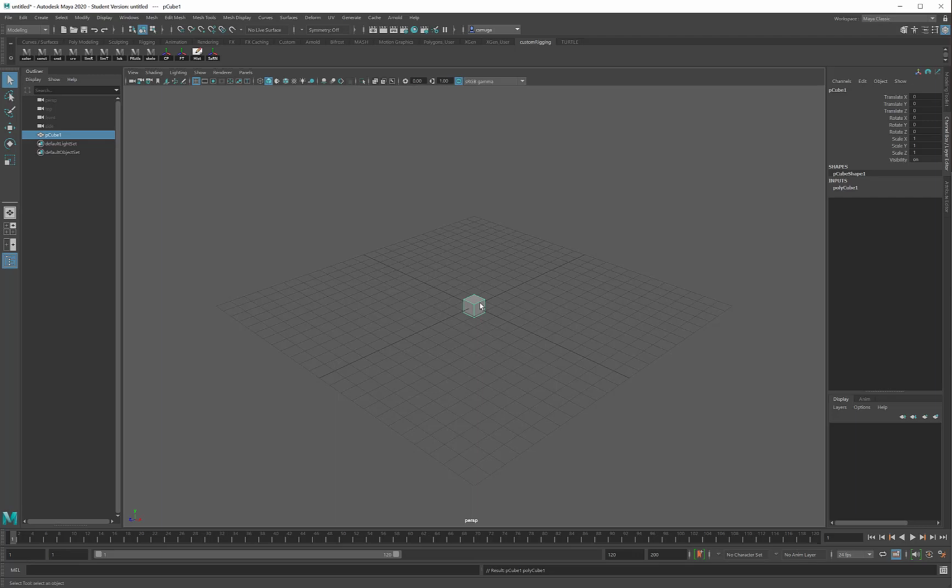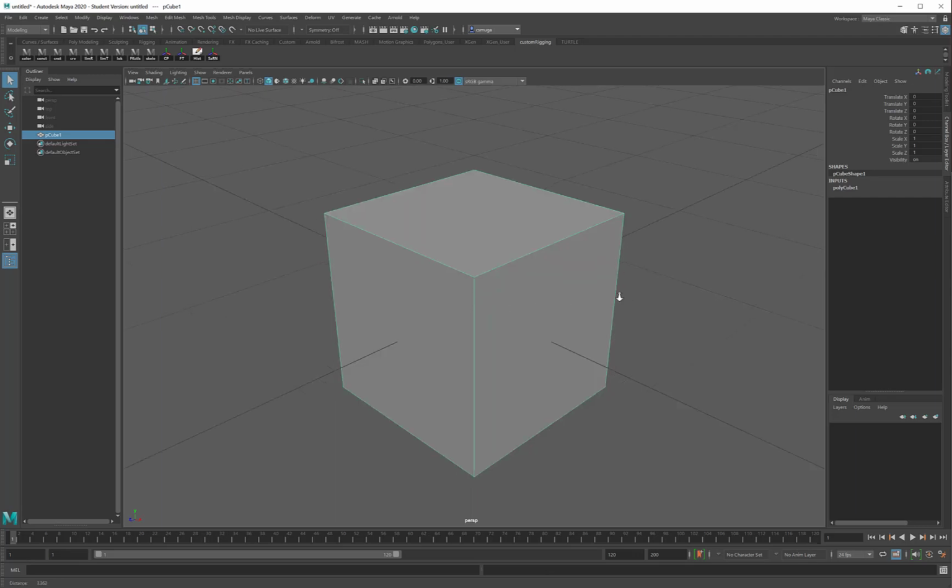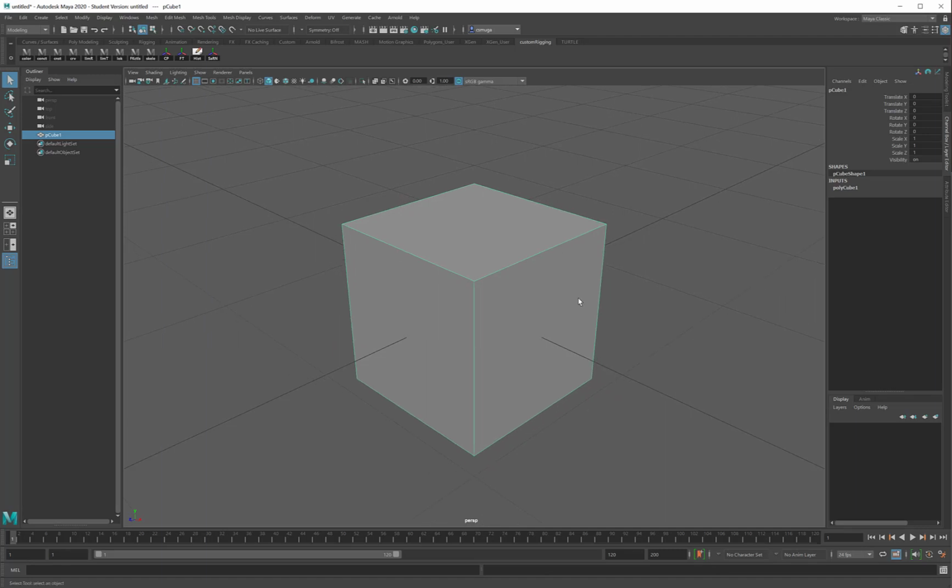Here's my cube. I am going to press F to frame it so I can see it a little bit bigger. Over here in my channel box, it is called pCube1. I'm going to click to rename that. I'm going to call mine Petal_01.